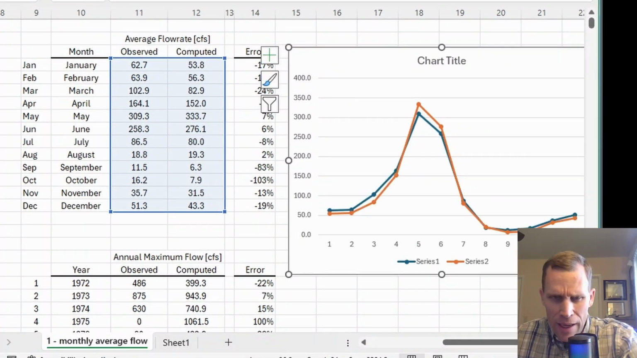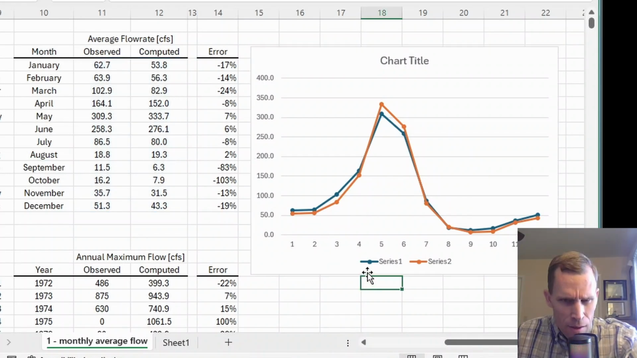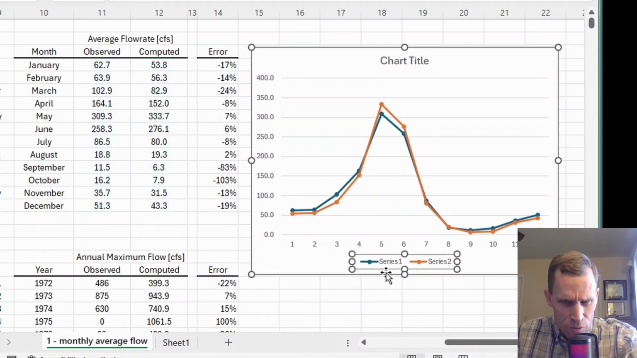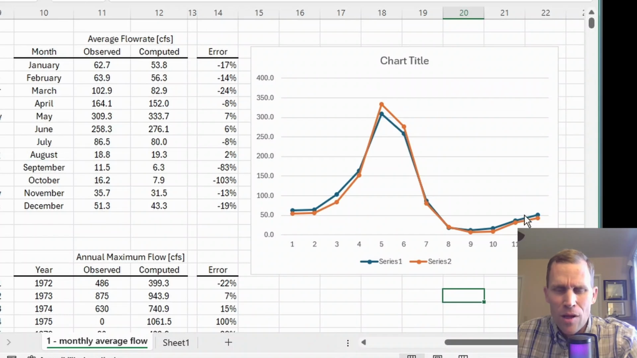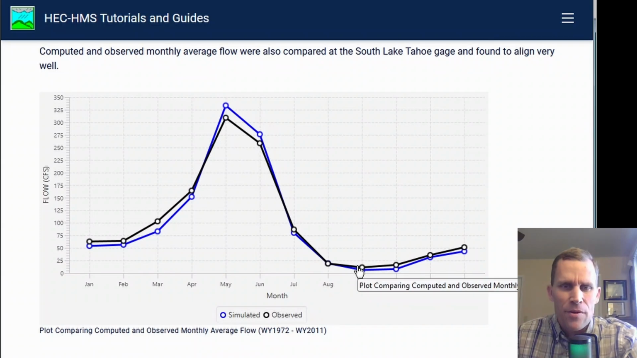So along the bottom, I have my 12 months of the year, January, February, March, and so on. The blue line here is series one that represents the observed flow rate, and then orange is the computed flow rate. So as you can see, the shape of this plot right here is very much the same as the shape that we saw in the instructions right here. After that, you're welcome to run any other computations or analysis that you want.